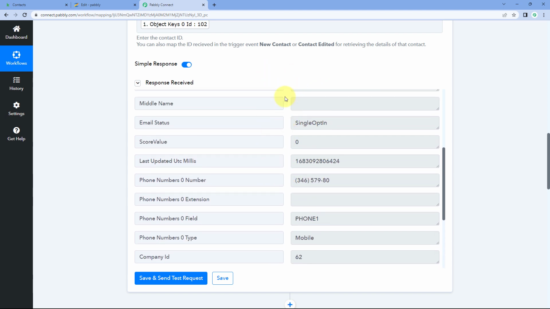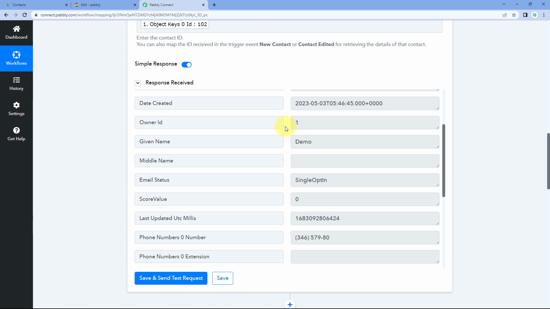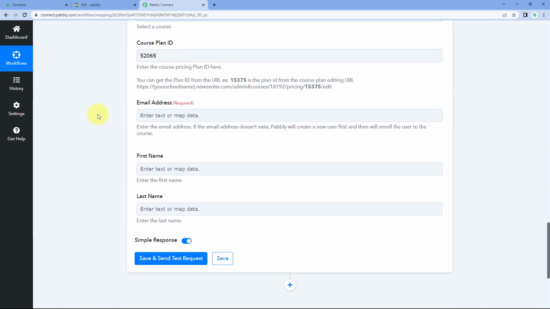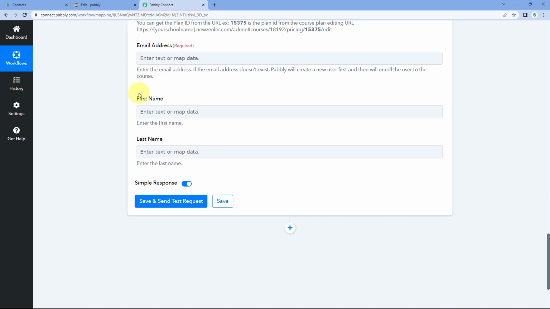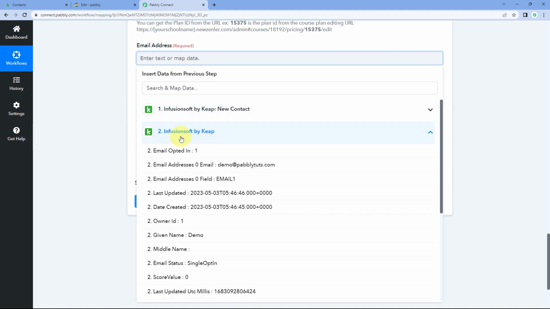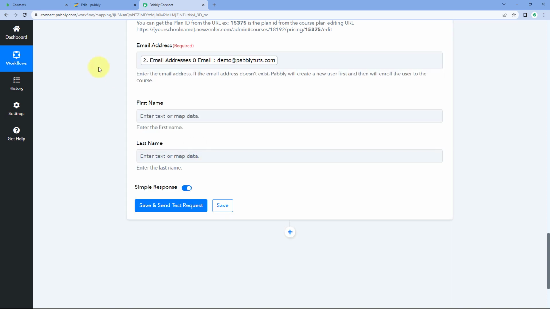So from these responses of Keap of the contact details which we have retrieved, one by one we have to map all of these details over here in this step of Zenler in the respective field. Let's begin with email address, and the process of mapping stays the same. Just click on this field, and from the drop down from Infusionsoft by Keap responses, select this response of email address and map it after retrieving the contact details.